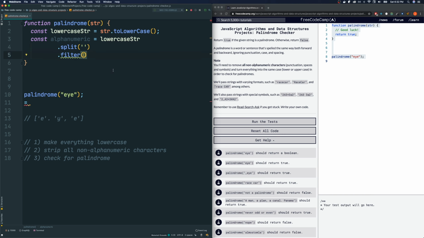A filter is a method of an array. It takes a callback function inside. The first argument of that function is gonna be the element that we're iterating over. In our case, I'll just call it car because it's a character that we're iterating over. And the return of this function, if it's true for that character, it will remain inside our array. Otherwise, it will be excluded in the array.